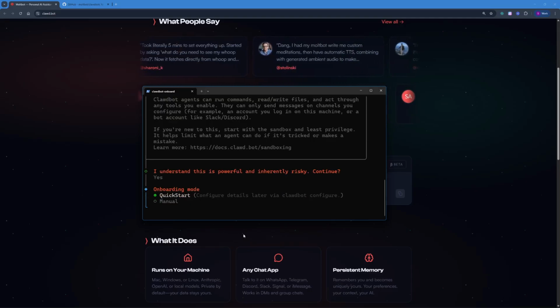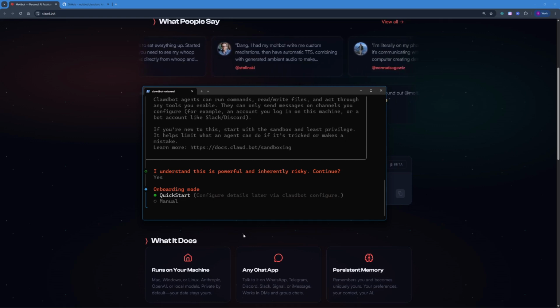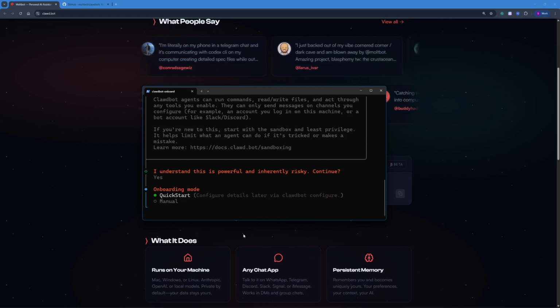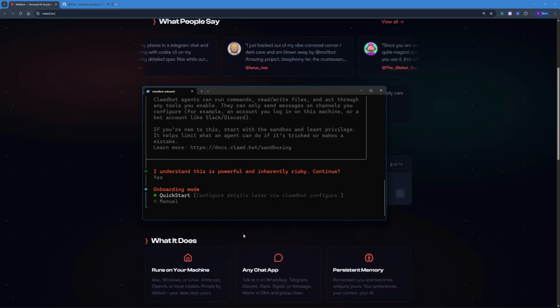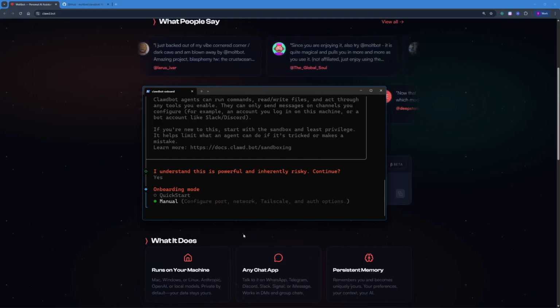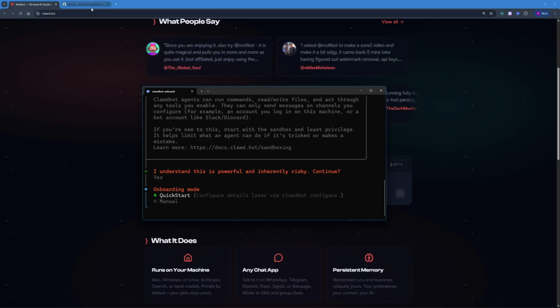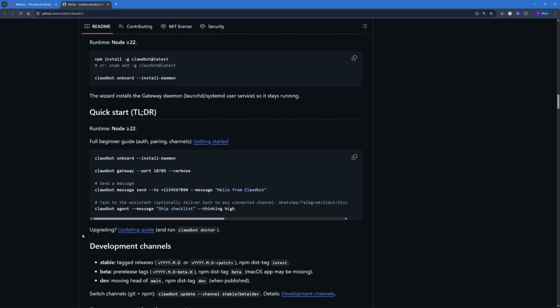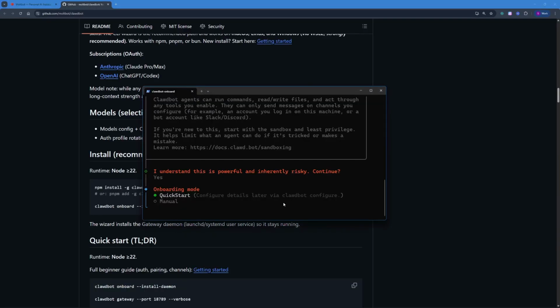And now we can start integrating the applications that we want. If you want the easy way out, you can go with quick start. By just clicking quick start, it's going to configure details later via clawdbot configure. If you go with manual, you have to configure the port, network, Tailscale. You have to head to the GitHub repo, and here you can see we have the configuration right here. But for now, I'm just going to go with the quick start right here and hit enter.